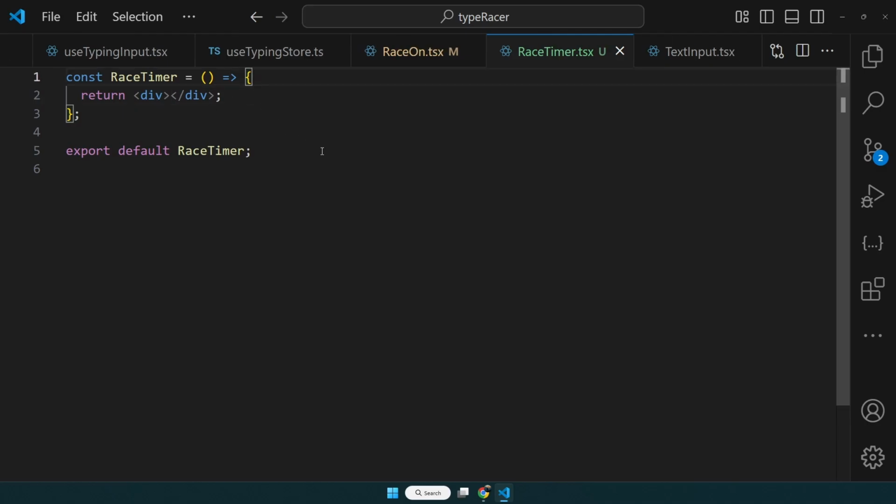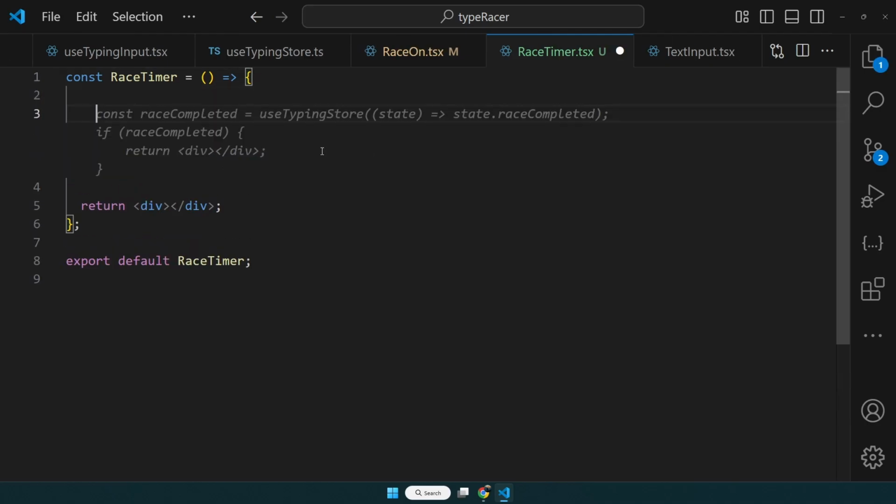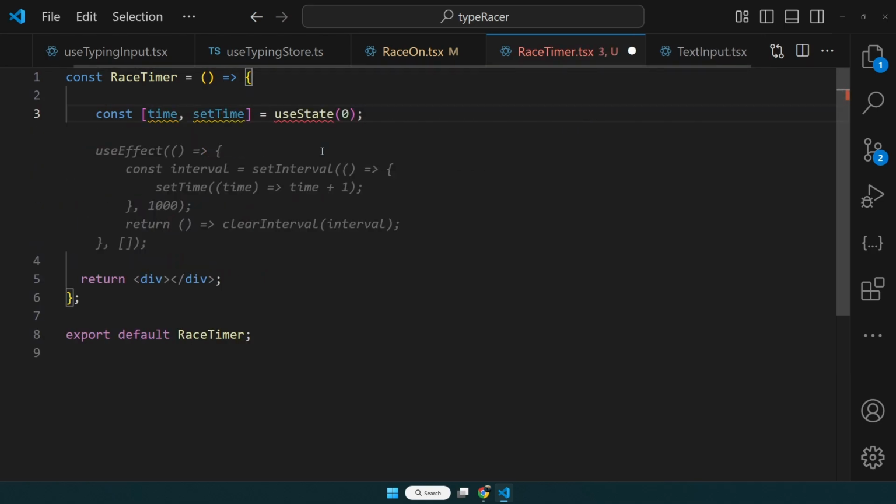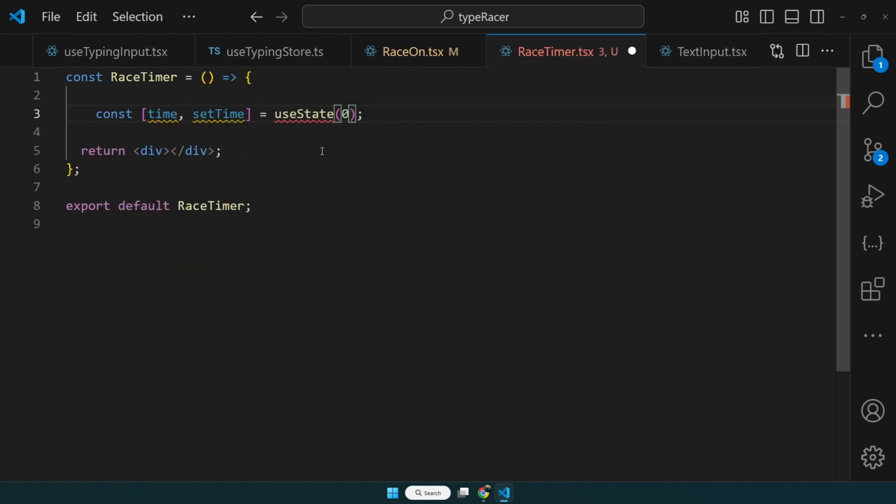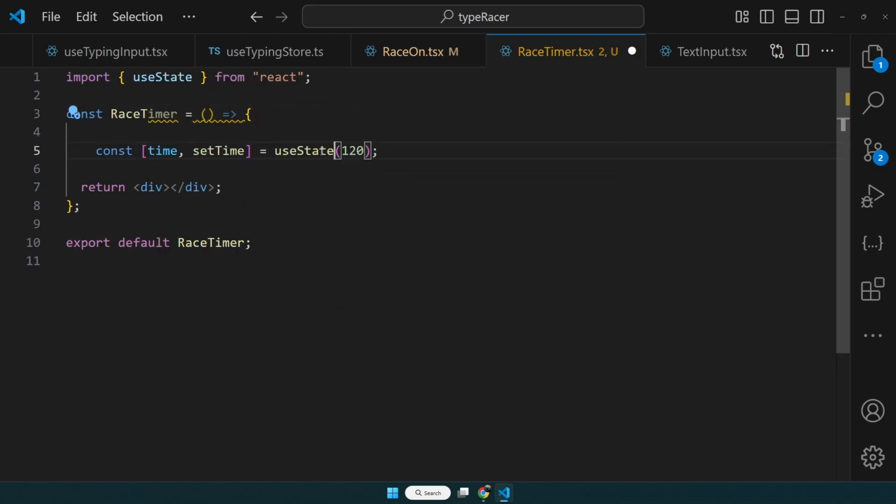First we need to create a time state. So const time and set time equal to useState. The initial value will be 120, and this is in seconds. So basically it means we will have 120 seconds in our timer at the beginning. Okay, now import this useState.